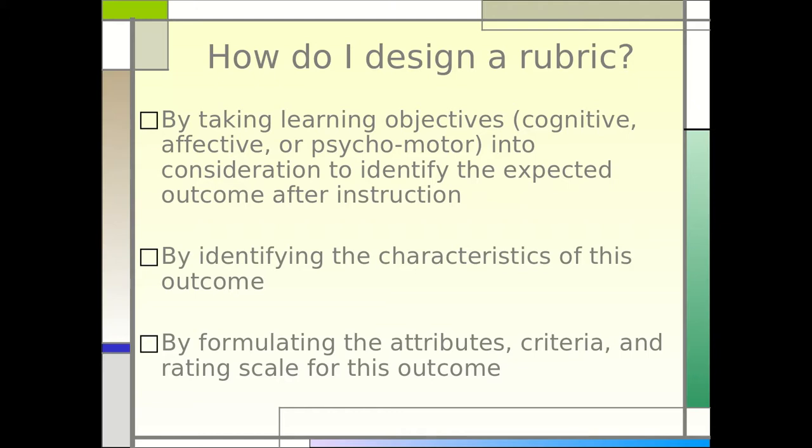So basically, you need to think of what you want your students to do. For example, if you want them to write a paragraph, what should the paragraph have to be considered a good piece of writing? If you want your students to give an oral presentation, which aspects are you interested in for students to deliver a good oral presentation? Well, that's basically what you need to describe in a rubric.